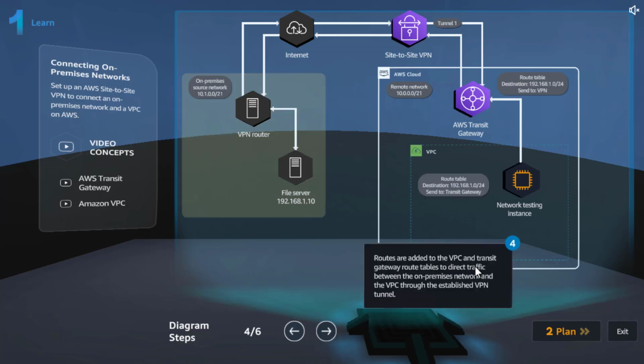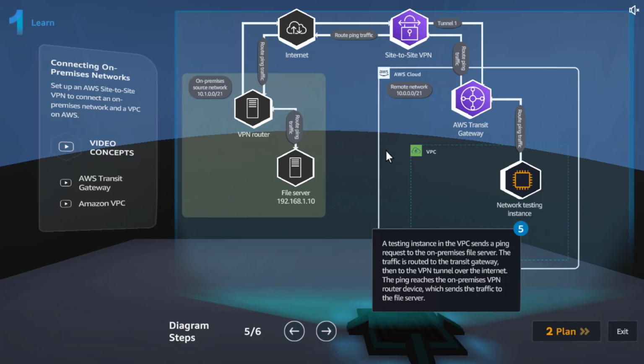Routes are added to the VPC and transit gateway route tables to direct traffic between the on-premises network and VPC through the established VPN tunnel. A testing instance in the VPC sends a ping request to the on-premises file server. The traffic is routed to the transit gateway, then to the VPN tunnel over the internet. The ping reaches the on-premises VPN router device, which is here, which sends the traffic to the file server.